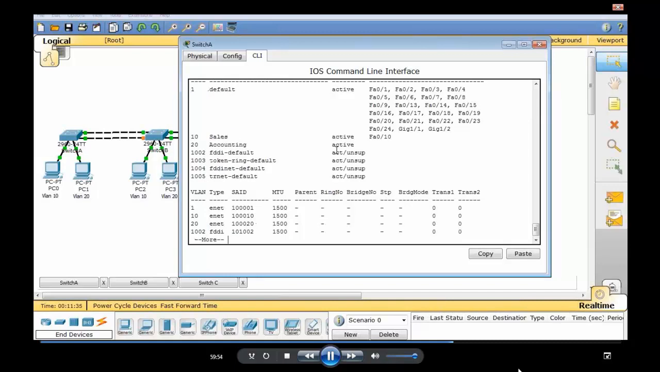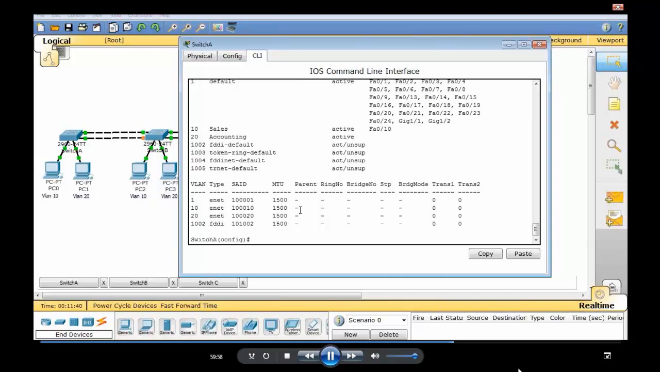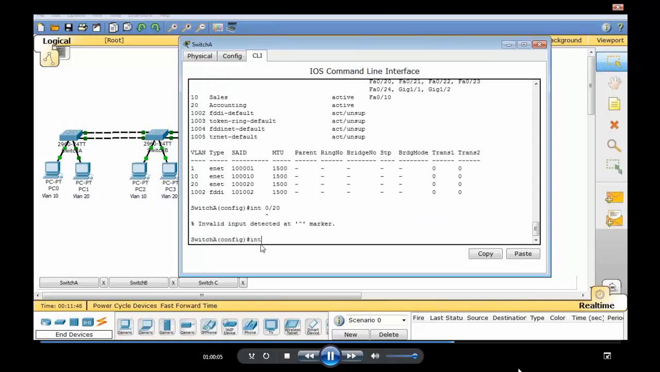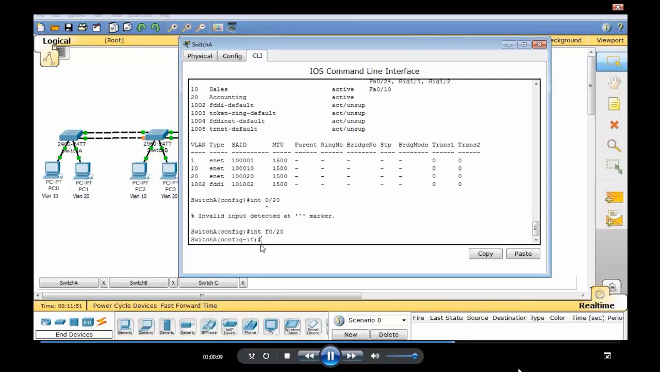And now, oh, stupid. Int F0. What did I forget, gang? Do you know? The don't shut down thing? No, I didn't forget that.